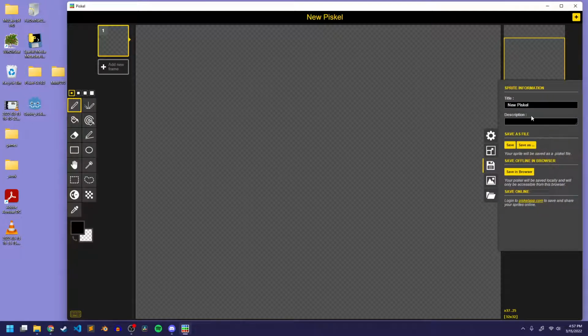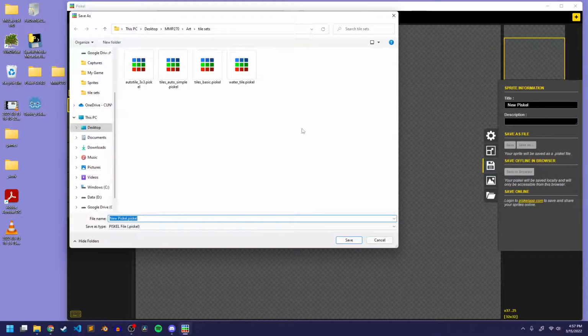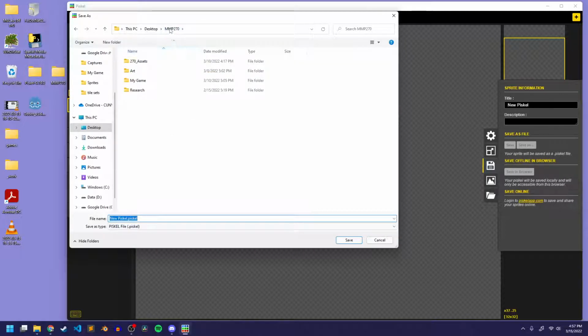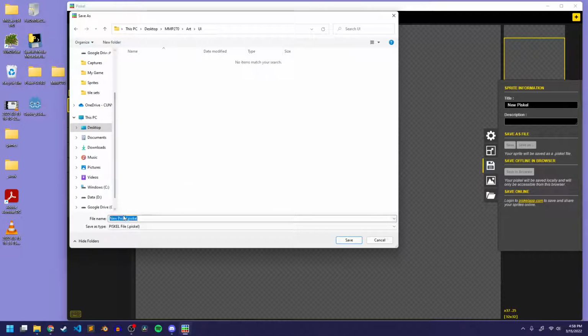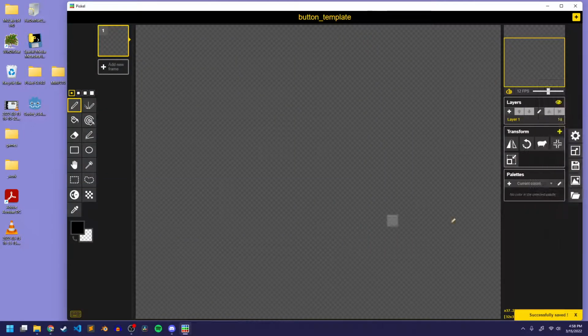So I'm just going to save this first. I'm going to go to Save As, and I'm going to go to my art folder. So in my MMP 270 folder, I'm going to go to the art folder, and I'm going to create a new folder for UI. I'll just call this UI. And in here, I'm going to call this button template. And so I'm not actually going to use this for the final art, but I want to save this so I can reuse it for all of my buttons. So I'm going to have button template. I'm going to click save.